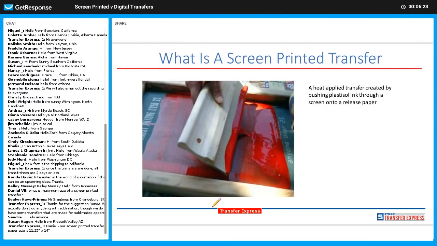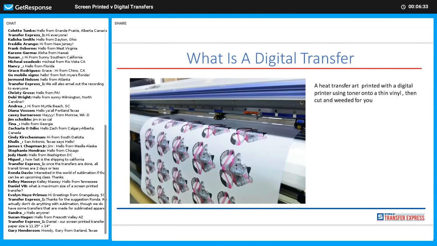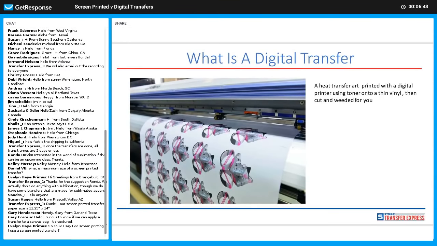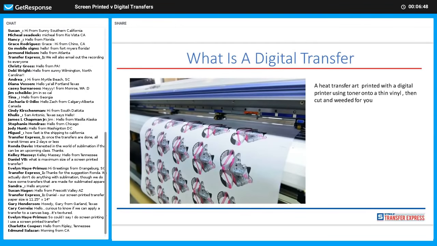Okay, so let's go ahead and explain what a digital transfer is. A digital transfer, not screen printed, is when we take an actual printer, like the one you see in the picture here, not your mother's inkjet printer, that's for sure, but it's still a printer. You take a piece of vinyl, you print a piece of full color, photographic, super colorful artwork. You print that onto a roll of white vinyl, and then that white vinyl is cut out and weeded.